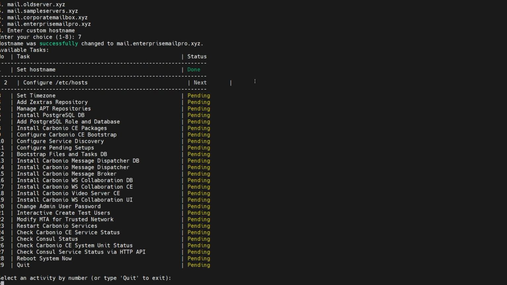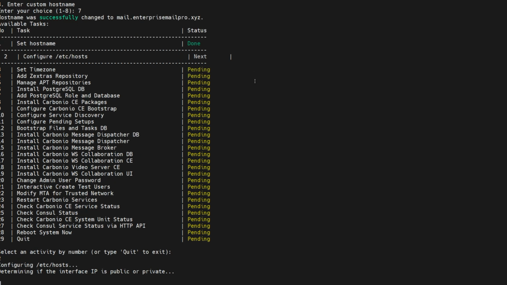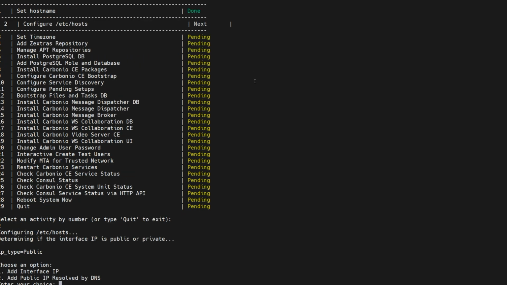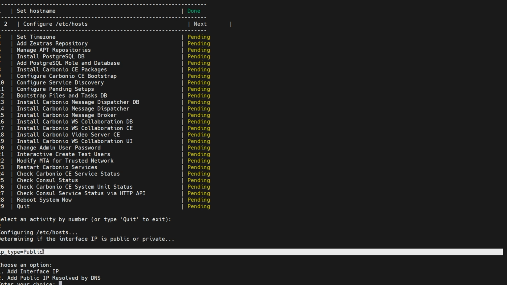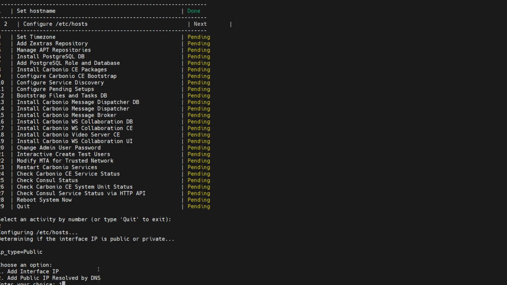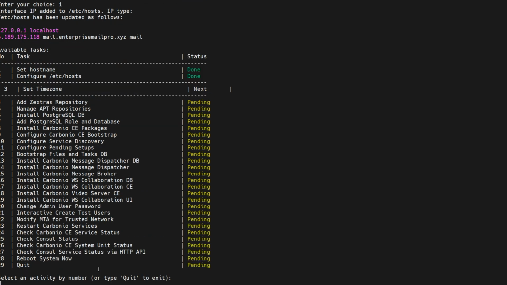Now it's number 2, configuring host. When it is configuring the host, it is clearing everything, and it is also determining what type of IP address you have in your interface. It says public IP address. Sometimes we have a private IP address on our server interface, and we have a NAT IP address on our router or firewall. So you can add whatever you want. I want to add the interface IP address, and by the way, my interface IP address is a public IP address. So it set the host name.